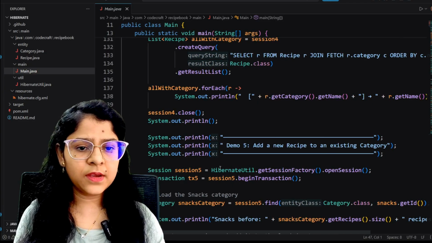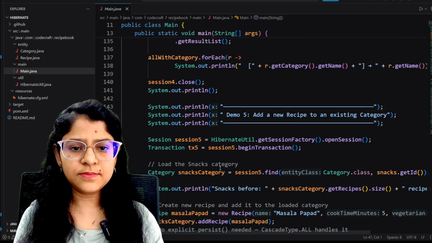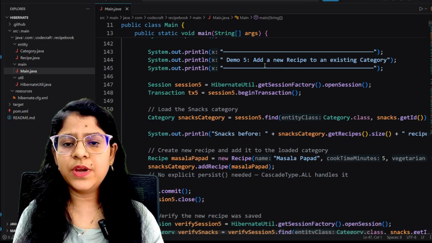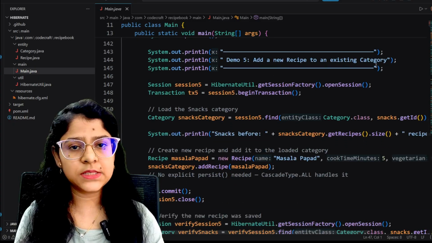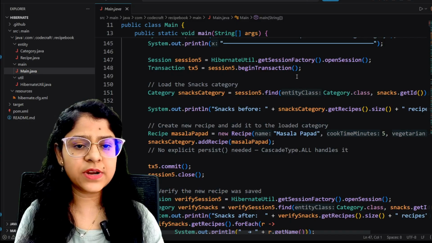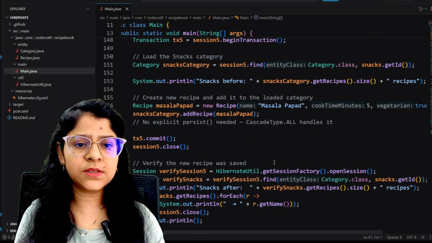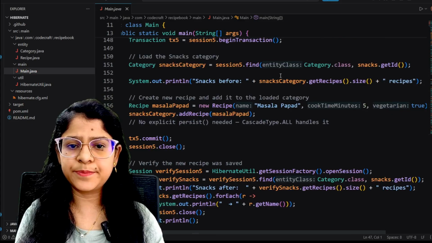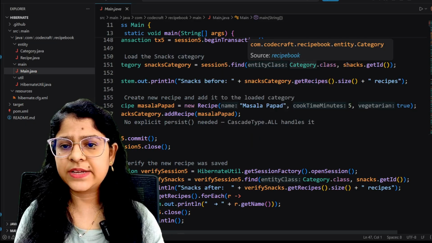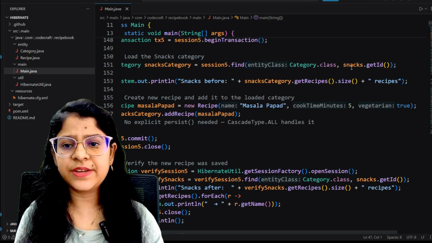And then we are closing this session, and this is our fifth demo where we are adding a new recipe to an existing category. For that we are just opening this session and beginning our transaction. So here let's load our snack category. For that you see session 5 dot find, with our category dot class, and here we are getting the ID for the snacks.